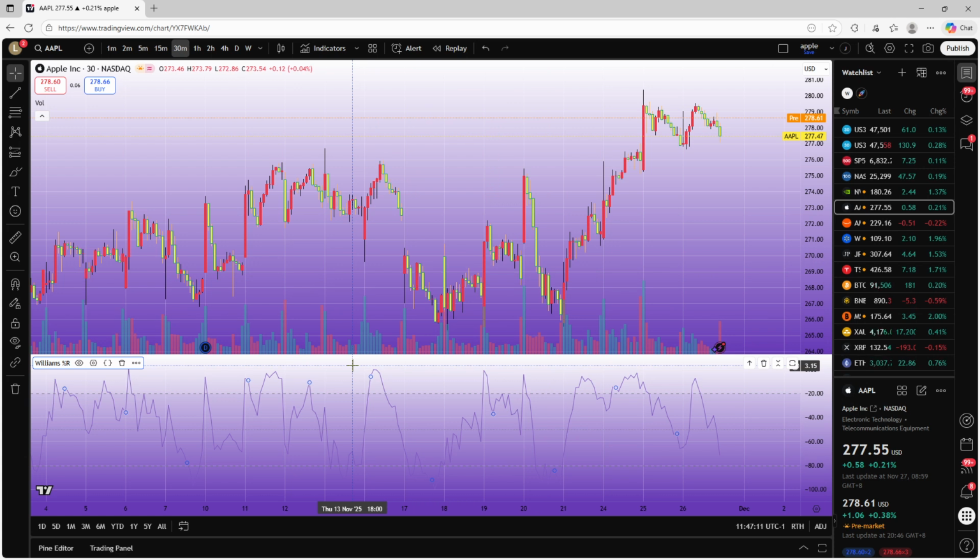And that's it. You now know exactly how to add the Williams percent range indicator in just a few clicks.